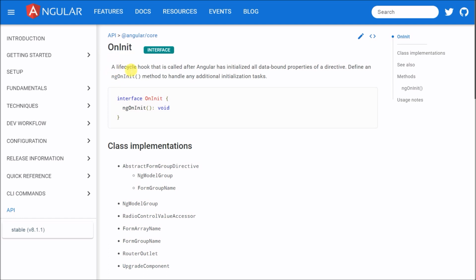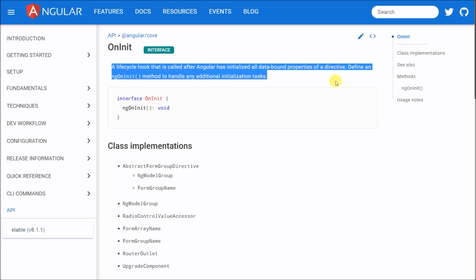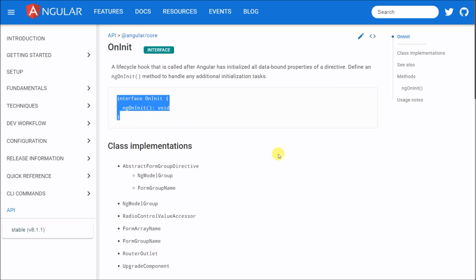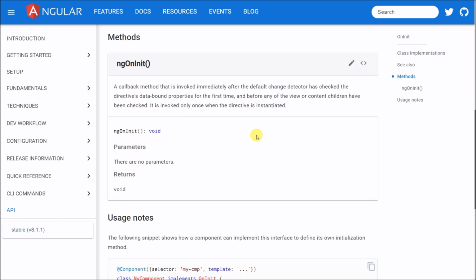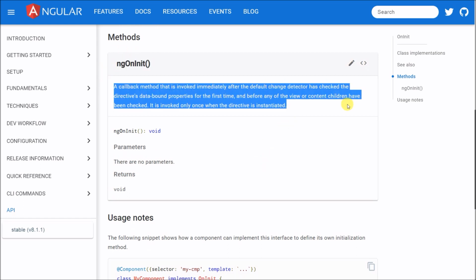OnInit is an interface. A lifecycle hook that is called after Angular has initialized all data-bound properties of a directive. Define an ngOnInit method to handle any additional initialization tasks. Here is the OnInit interface implementation. There are many classes which implement the OnInit interface. Here is the list. OnInit has only one method called ngOnInit. A callback method that is invoked immediately after the default change detector has checked the directive's data-bound properties for the first time, and before any of the view or content children have been checked. It is invoked only once when the directive is instantiated.